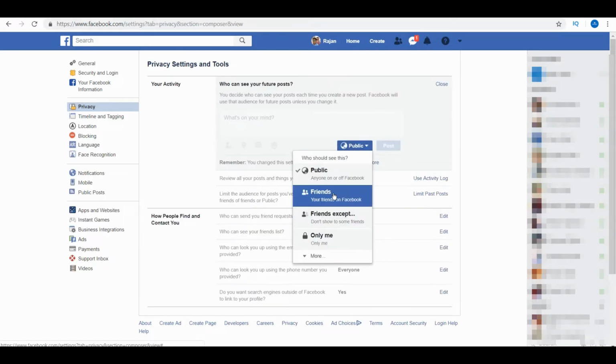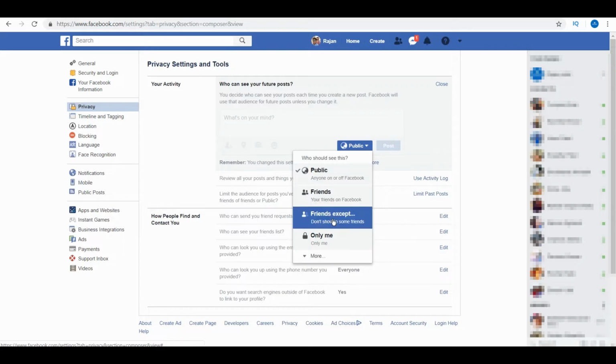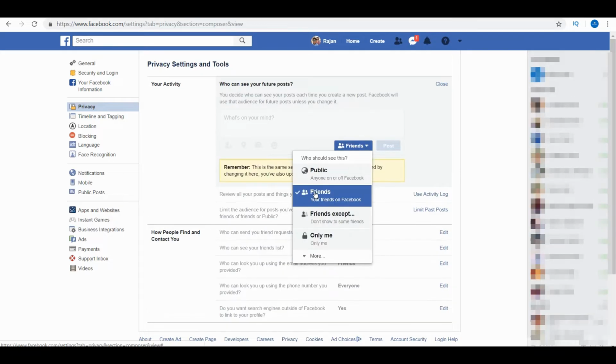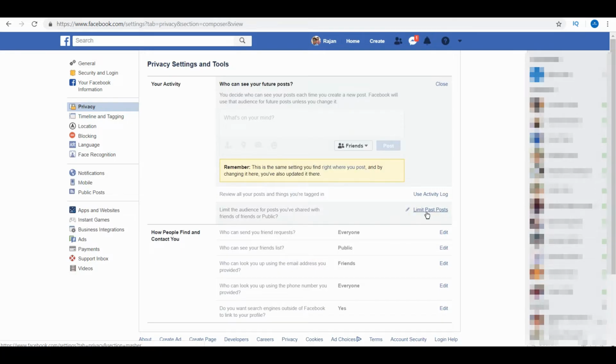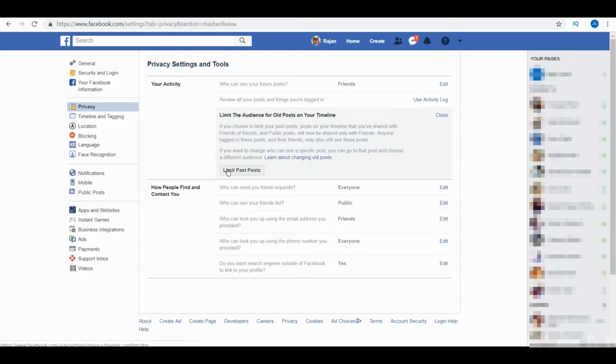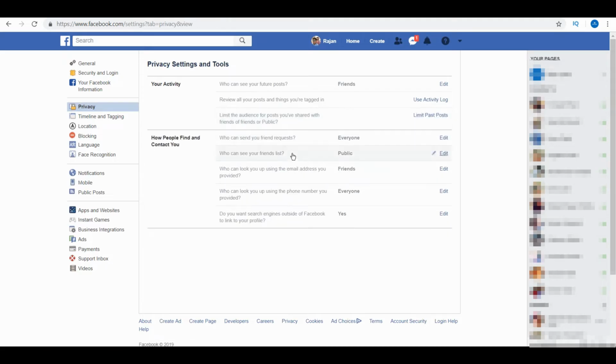Then you have the option: with your friends, except, only with you. Just keep it with friends. The second one you want to change is limit the past posts. If you have already posted, those are public. You can click here, and you can click here again, limit past posts. So I'm not doing this one. Let's move to the next one.